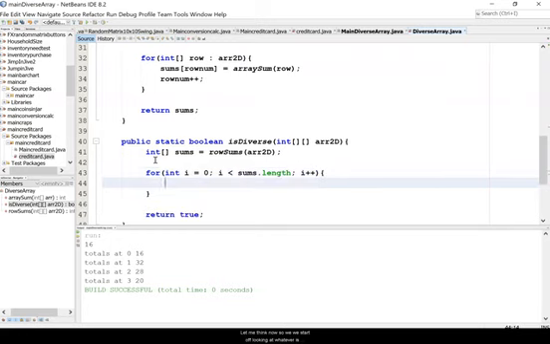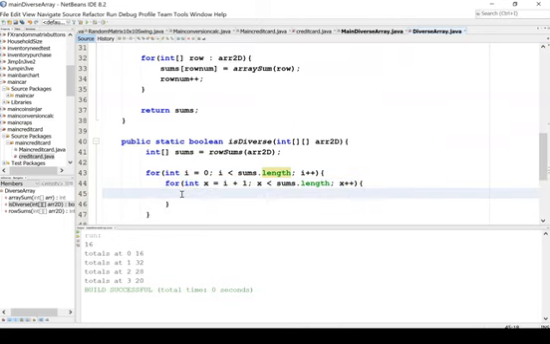Let me make sure I'm getting, let me think now. So we start off looking at whatever's in position 0. So now we got to compare what's next to it. So int x equals i, because we're starting off at 0, plus 1. Okay? And then x is going to be less than sums dot length, x plus plus. I think that works.